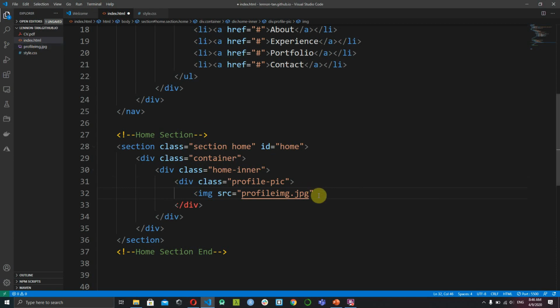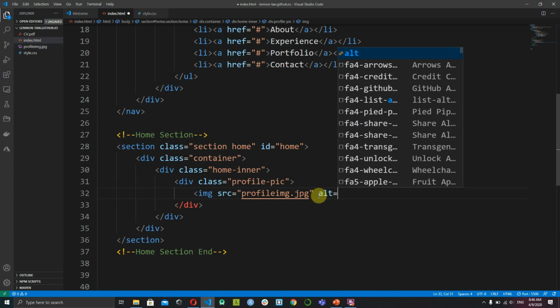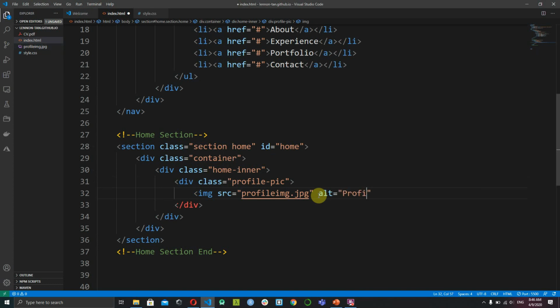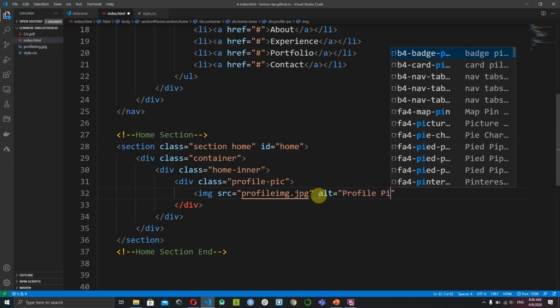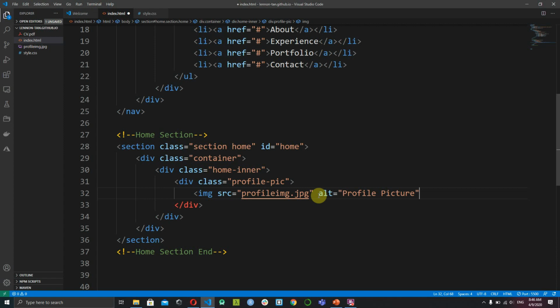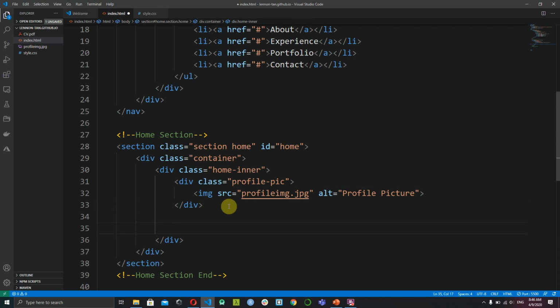Okay, and then alt is the profile picture. This is the alternative text. You can check back in the HTML section. And then let's end here. So this is the image, and this is the first div. So let's create another div. Make sure it's outside of the profile image div.